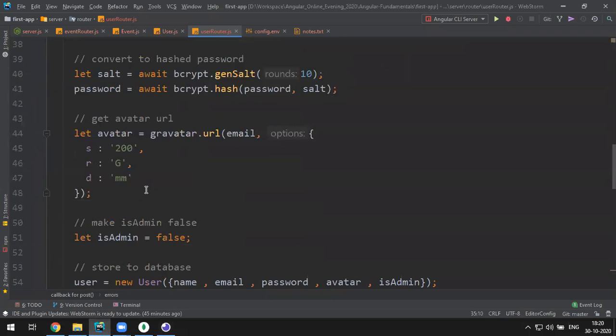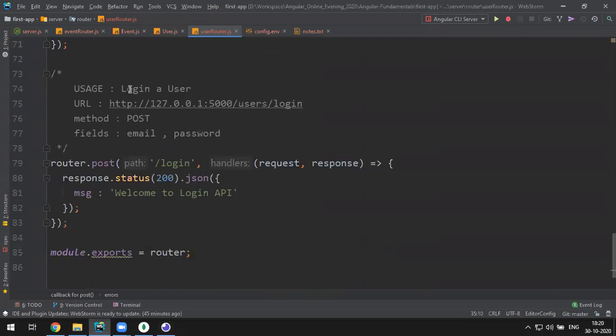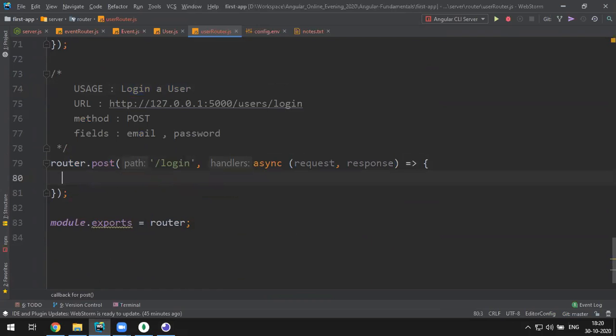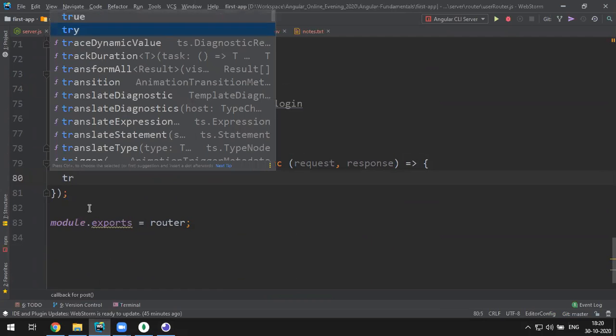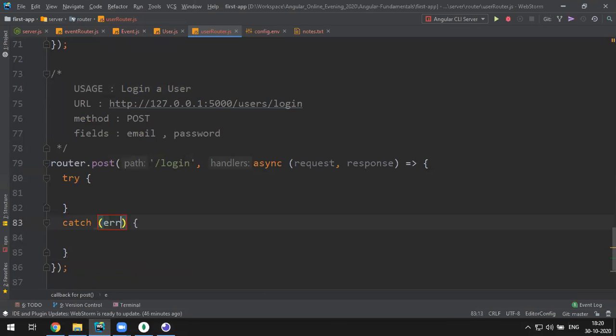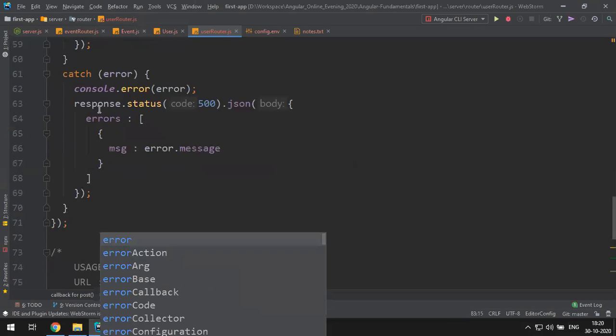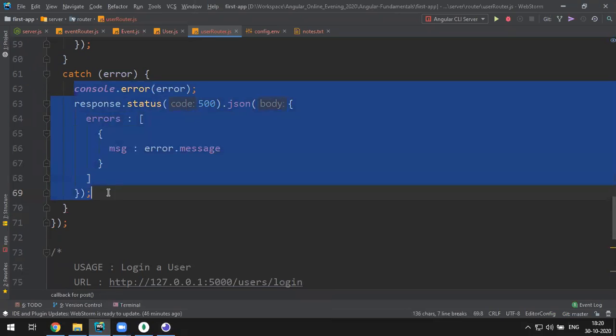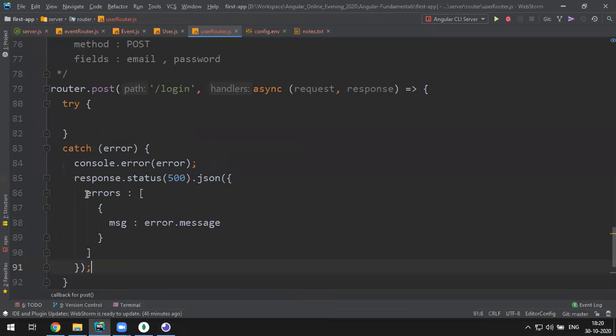And now let's start with the login. How to log in a user. So let me write the same story, async, try, catch error. So here I have to write the same error handling, just like here. Copy, I paste it.